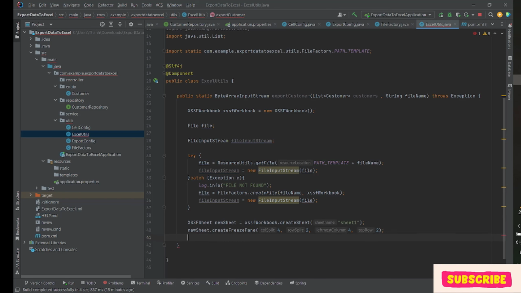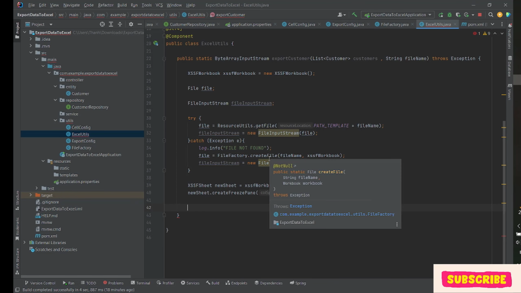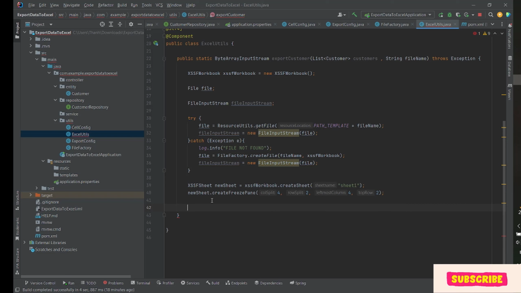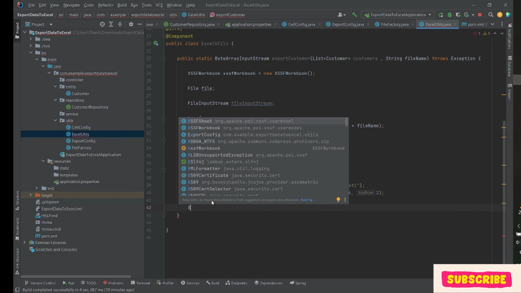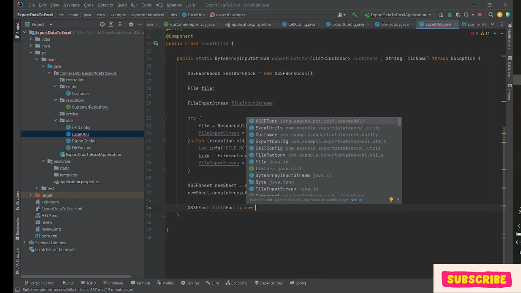And now because we have created the import config here, the customer title is the first row, the field name is the first row, and then we have created the font for the first row and the font for the data. Now create it. So we create it by the XSSFCellStyle. So from the font, here is the title font equals new font.